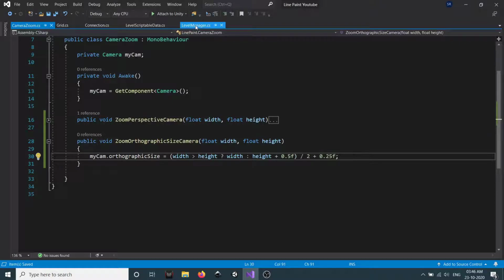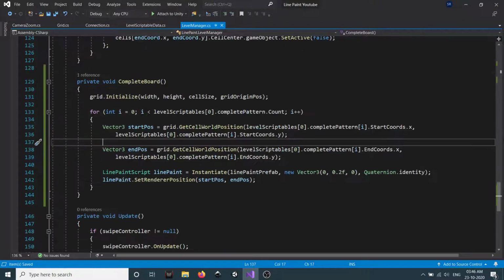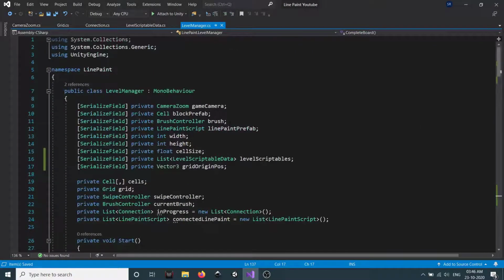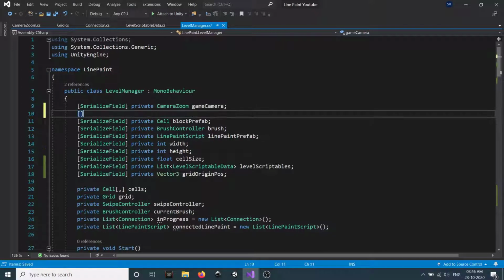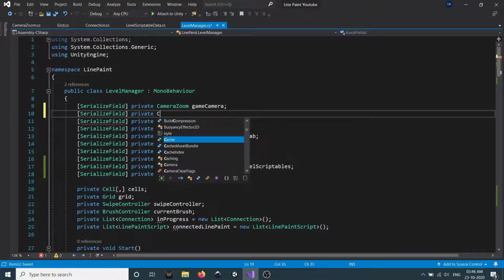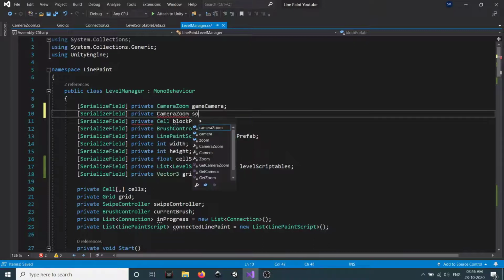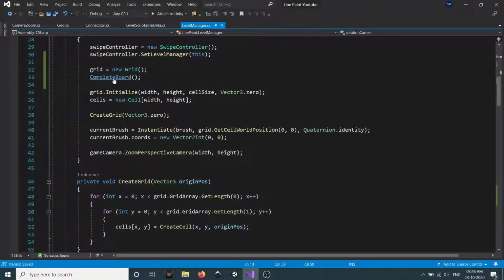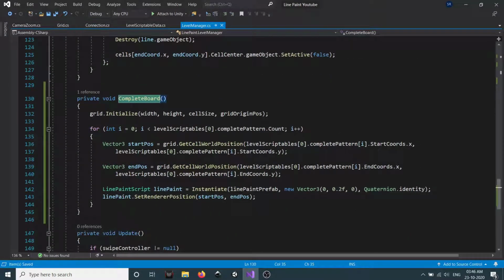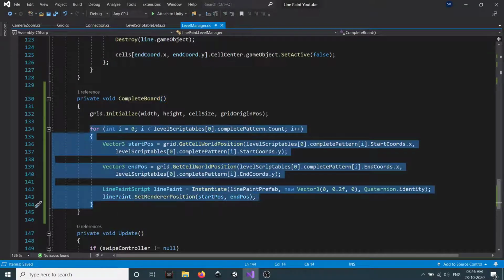So let's go to our level manager and we need to set this. So first we will have a reference to our solution camera. So we'll create a serialized field. We'll call this private camera zoom solution camera. Okay, and let's go to our complete board. So here we need to set our camera before we even create this.